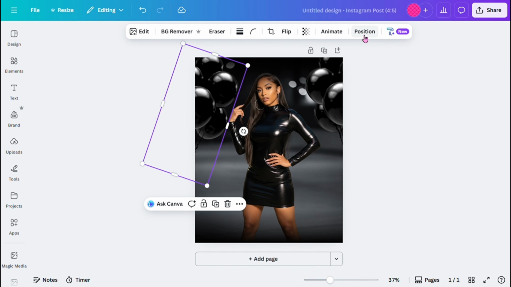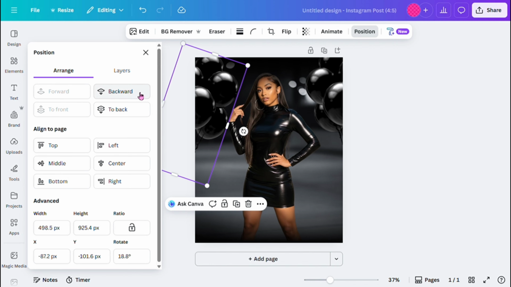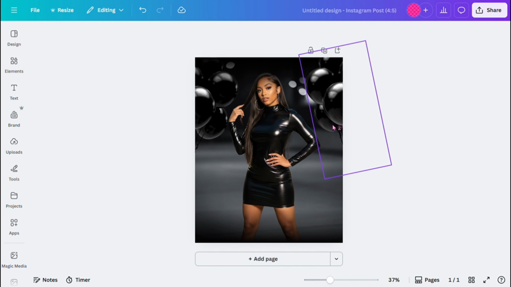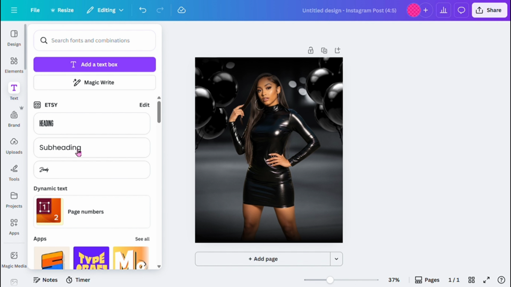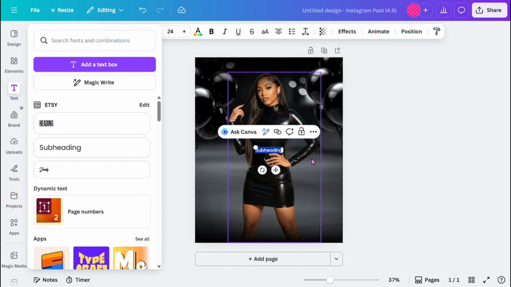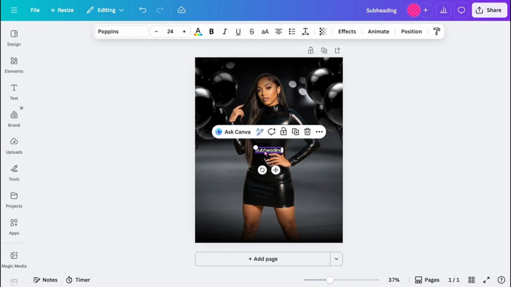But with this one on the left side, I want to click on position and send it to the back like that. But this one I'm going to keep to the front. And as you can see, this one has that transparent gradient over it. Again, it's the small details that could make a big difference in your designs.